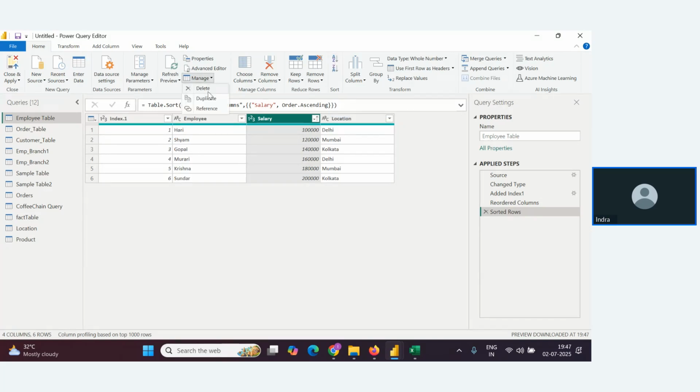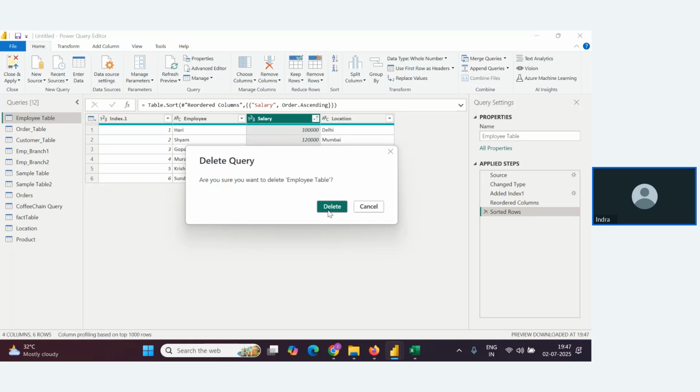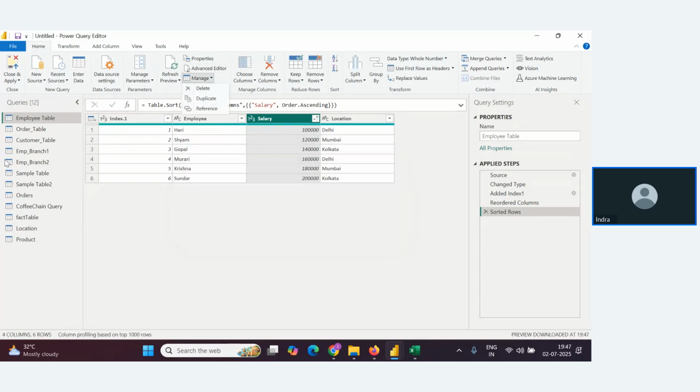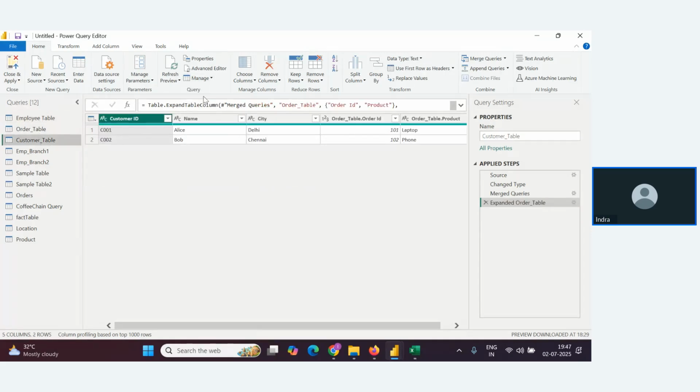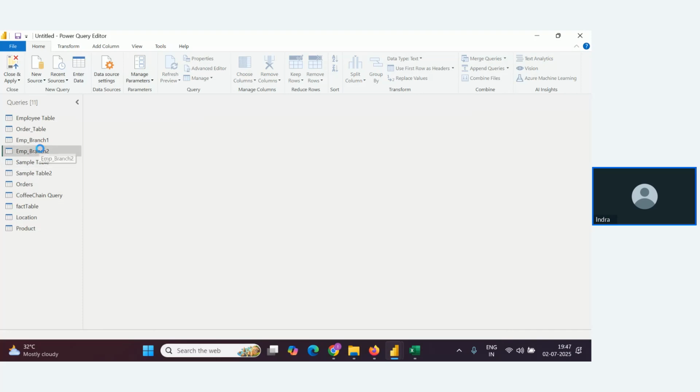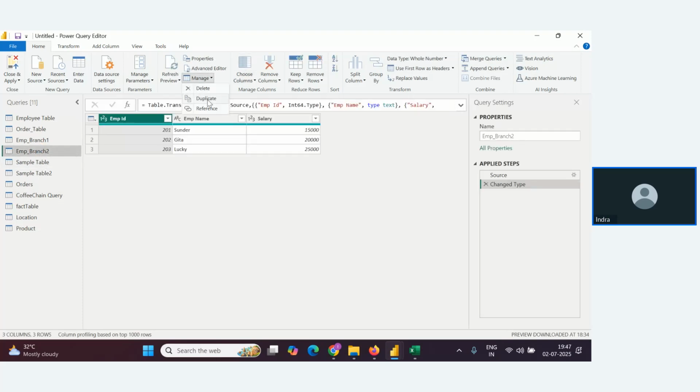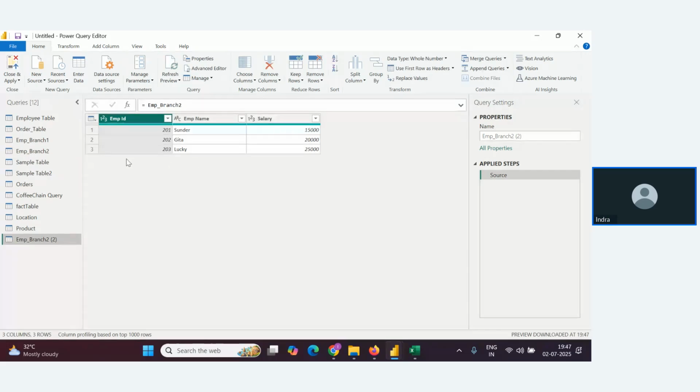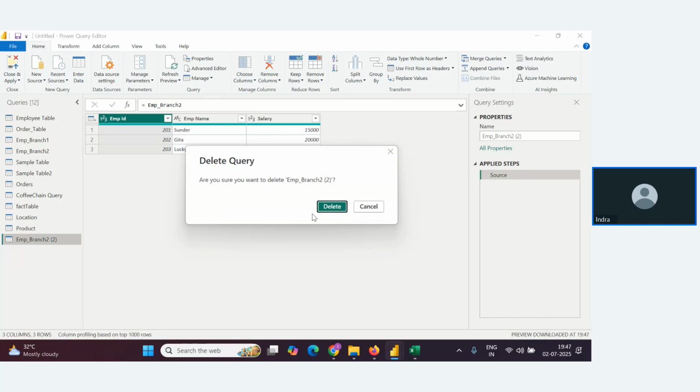Okay. If you want to delete a specific column, you can delete a column also from here or delete a table from here. Sorry, this manage is for these options. If you want to delete a specific table, let's say I want to delete this customers table, you can go here with the manage option and delete it. It will ask you permission, and it will delete it. Similarly, if you want to create a duplicate of it, go to manage, create a duplicate. Reference, basically, you can create a reference file for a specific data set. Okay. Let me remove this one. I don't want this. Delete it.